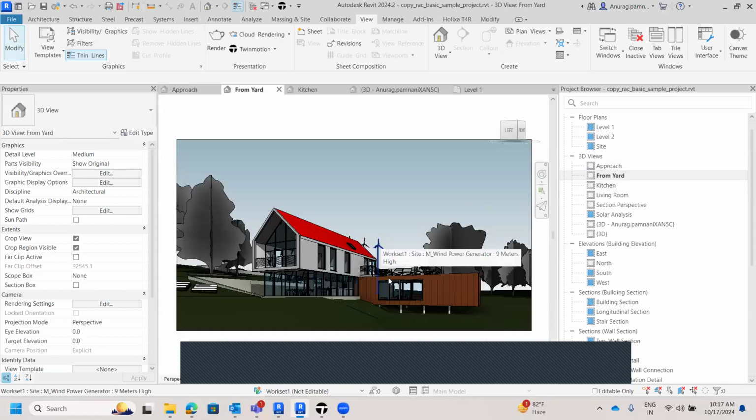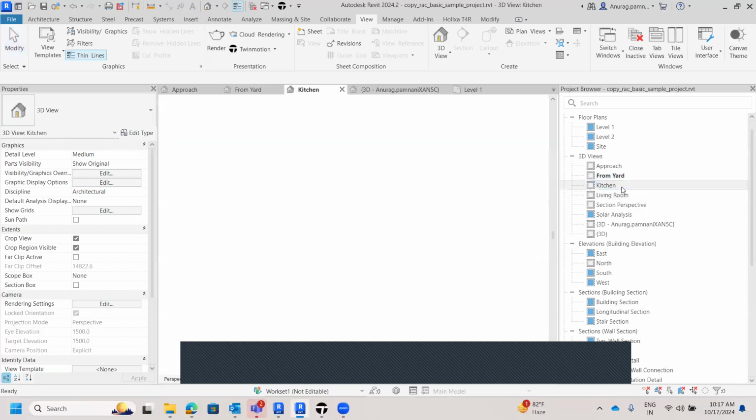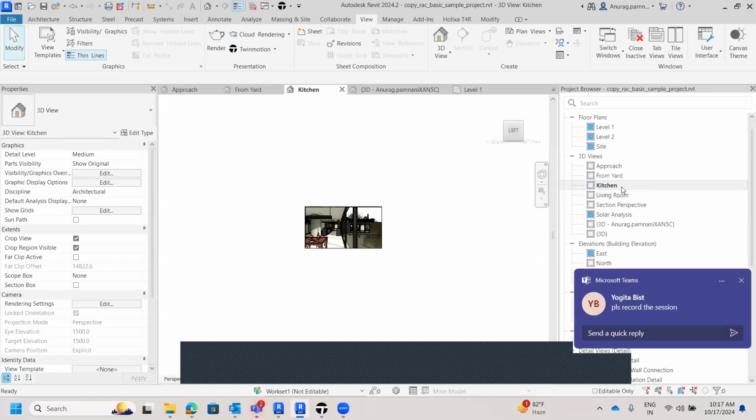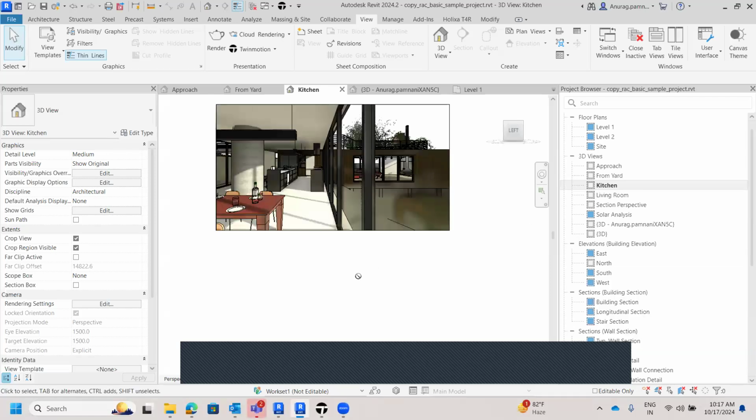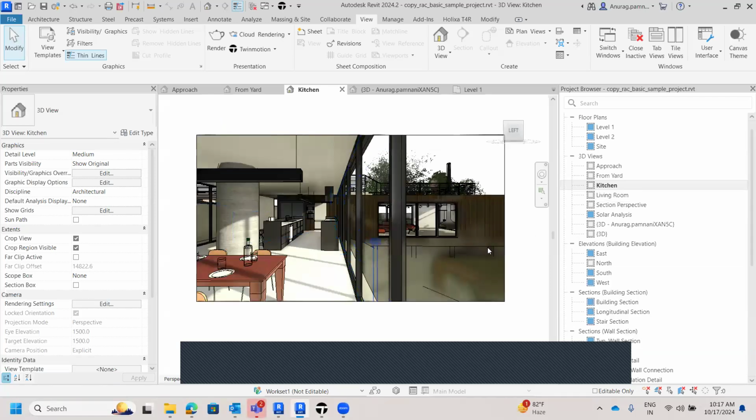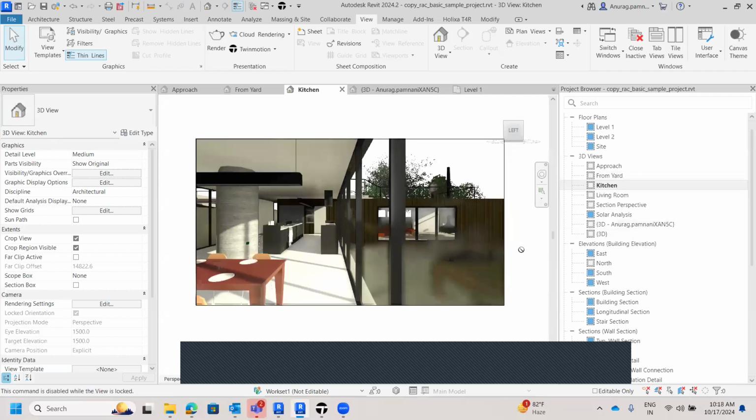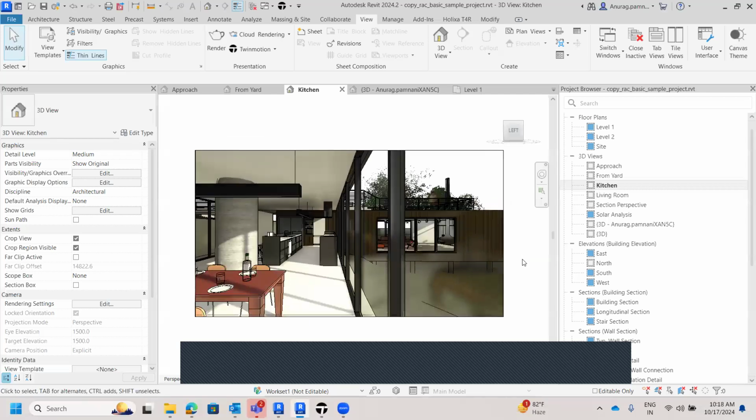Similarly, if you have the courtyard, you have this particular aspect. Kitchen. So the first aspect is to have a proper view established within your Revit surface. Likewise, there are a number of views which have already been established. I would be working either on the kitchen aspect of it or the yard aspect of it. So this is the particular part.